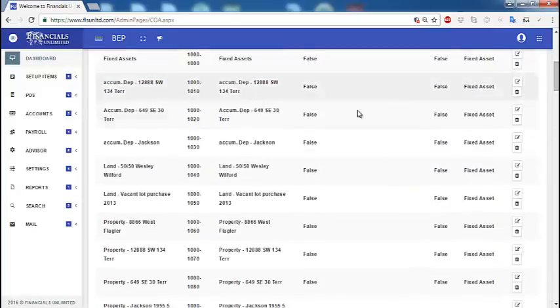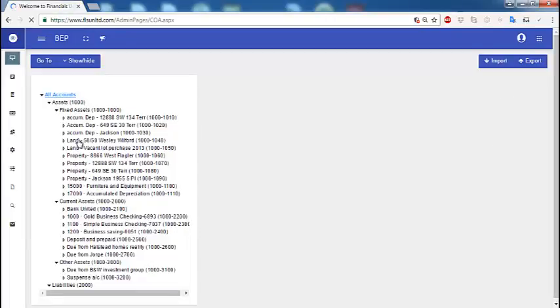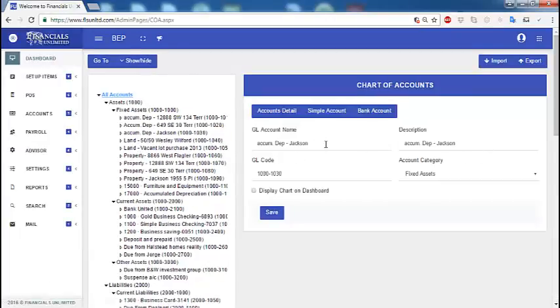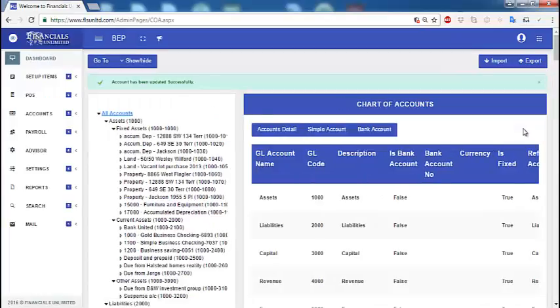For instance, if I want to edit this account, I need to click this button, then I can edit this account over here very easily. See here, I can change the name, whatever. If I want to change the category, you can do it. If I want to display this account on the dashboard, I would just click dashboard and save it. That's how you import or set up your chart of accounts using the import option in Financial Unlimited.